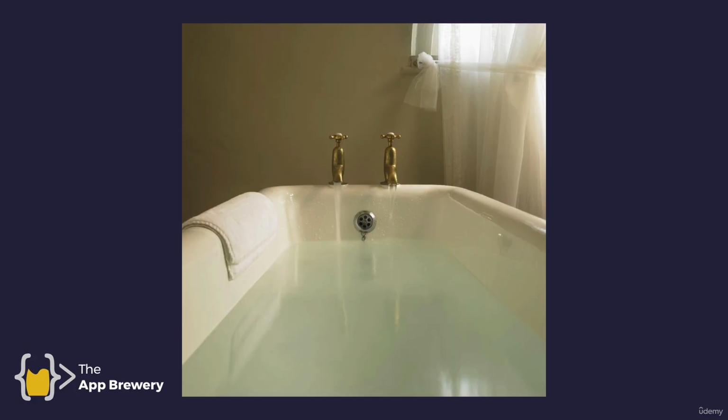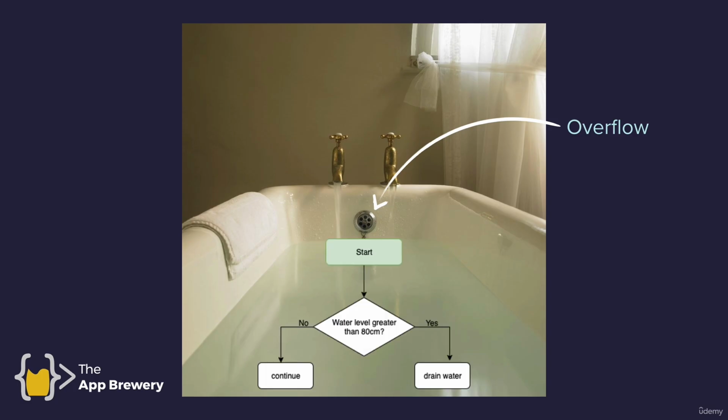But the reason why our bathtub or the sink doesn't overflow is because of this fantastic piece of engineering, the overflow. So this means that whenever the water reaches beyond a certain level, about here, the water starts overflowing so that the bathtub doesn't overflow and annoy your neighbors downstairs. In fact, we could represent this mechanism with a conditional statement. When the water level is, say, greater than 80 centimeters, then it should drain the water. But if the water level is not greater than 80 centimeters, it should continue filling up the tub.